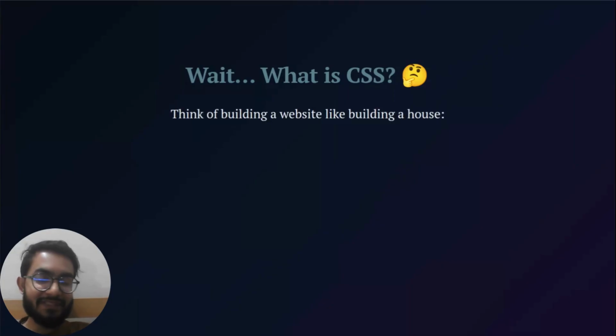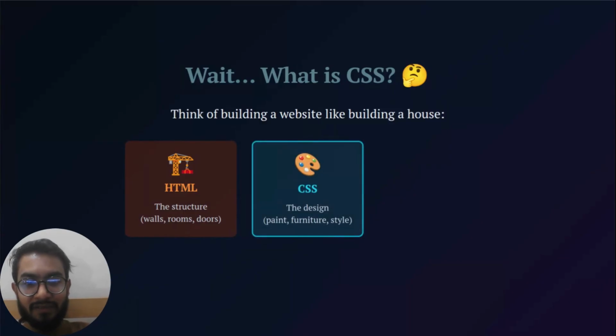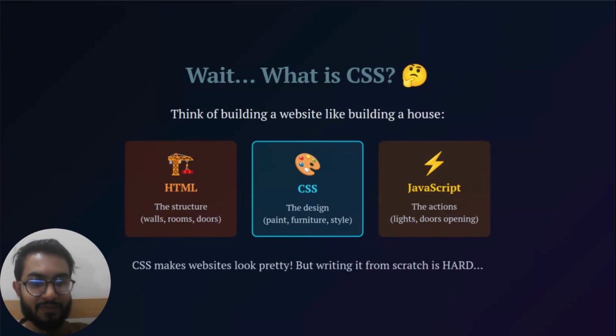It's a very basic question. You can think of building a website like building a house, and the structure of the house is HTML, like walls, rooms, and doors. And CSS is the design. I mean, paint, furniture, and style. And JavaScript is the actions, like lights and doors opening. So CSS makes websites look pretty, but writing it from scratch, I think, is really hard and time consuming.